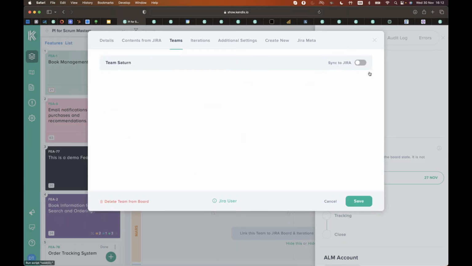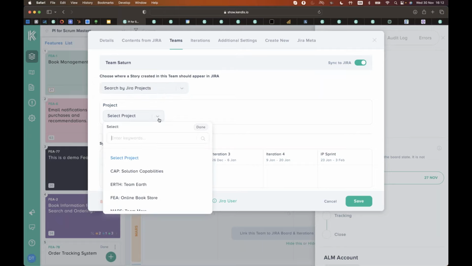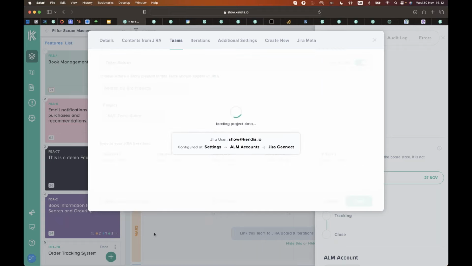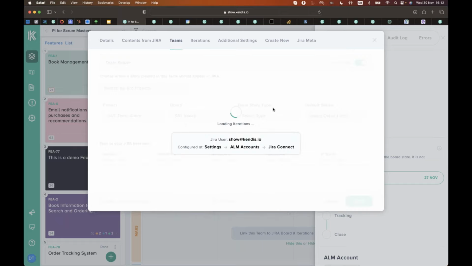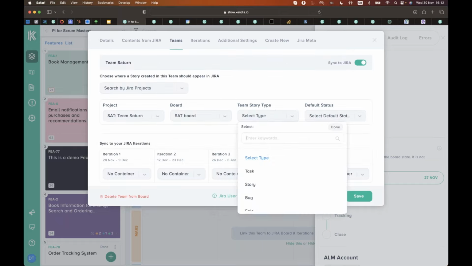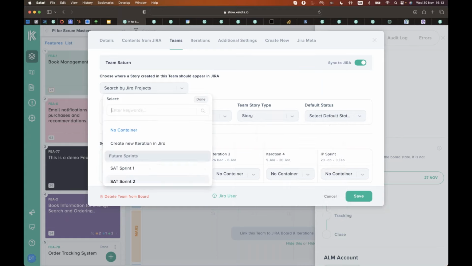If I go into the settings here, I can sync to Jira. I can select it from whatever project or board if I want to differentiate. On this occasion, we're going to go Project Saturn, Team Saturn, on the Saturn board, and then go to the story. And now it will go back to Jira and it will look for sprints.